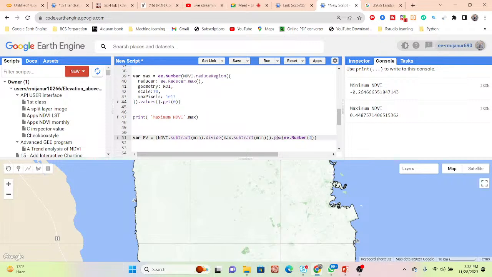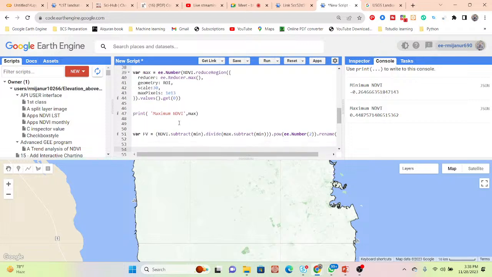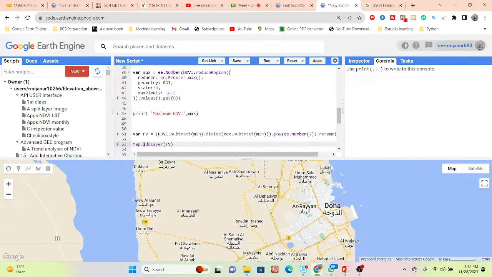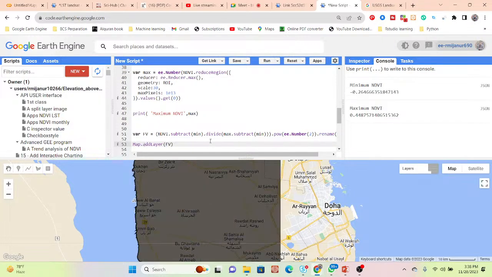And then I rename it. I put the rename as, suppose, FV, or fractional vegetation. So now my fractional vegetation is ready. Now display the layer. I just put here Map.addLayer and FV. Click to run. Now it shows the fractional vegetation layer.